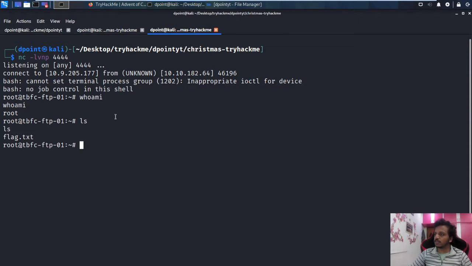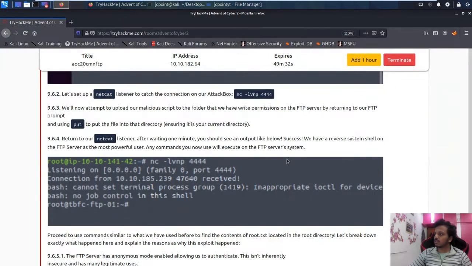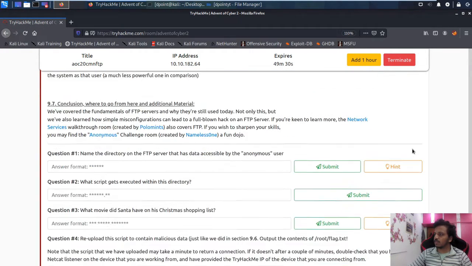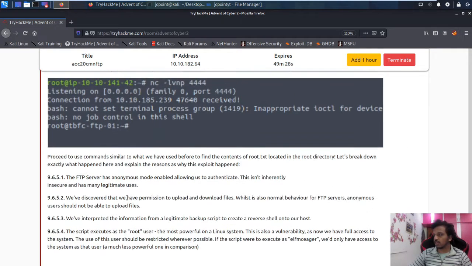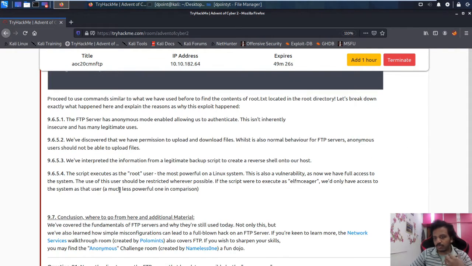If I do ls, oh, I got a flag.txt as well. Let's see the content of that, cat flag.txt, and we got the flag. Copy selection. This was pretty much straightforward. Okay, so I think this was the one that needed to be exploited.